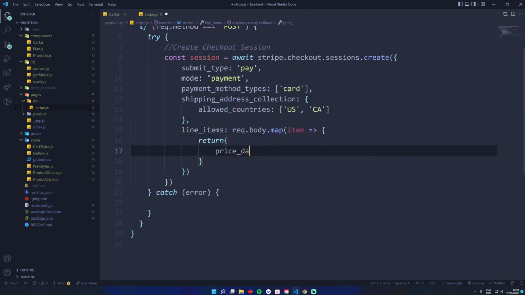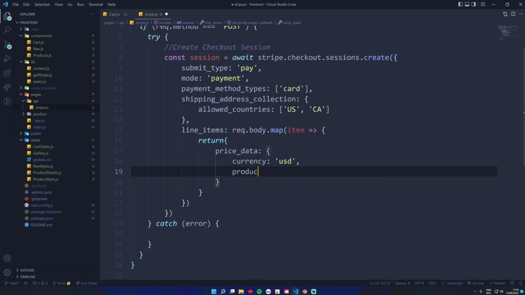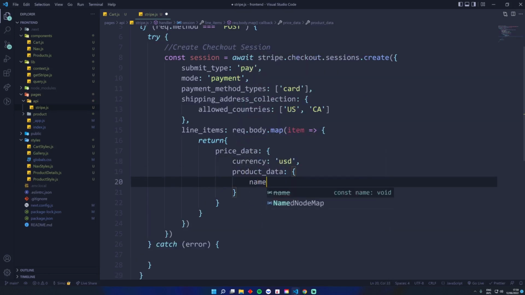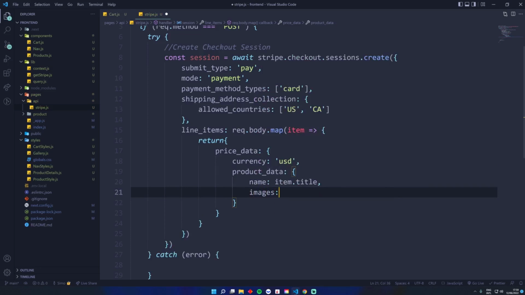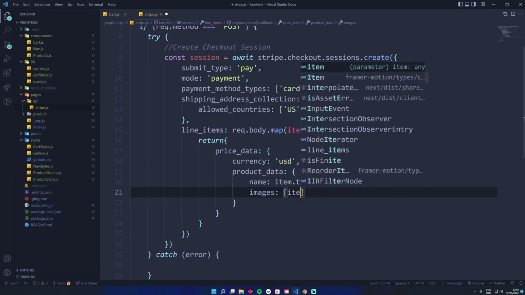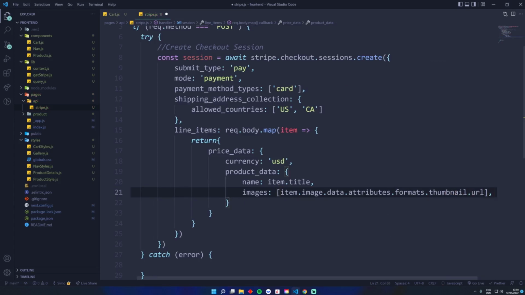And I'm going to say price data. And here you can define the currency. So I'll just say USD. The product data. Here you can add the name of it, which is going to be from item.title. And the images are going to be from, let's do an array here, item.image.data attributes. We're doing this a million times. Formats, thumbnail, that's going to be fine. And I believe it's .url.